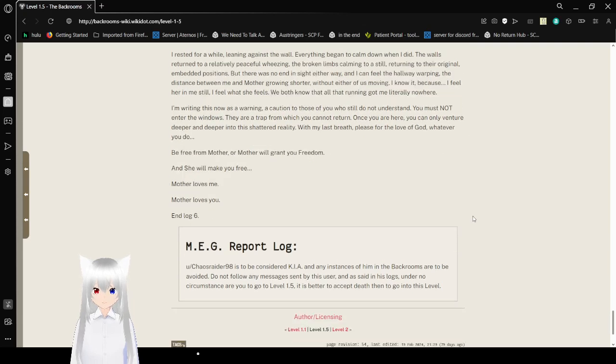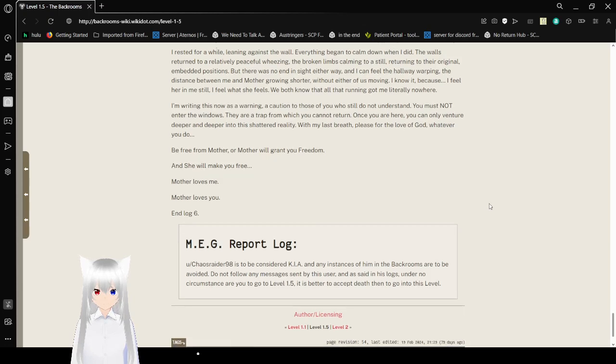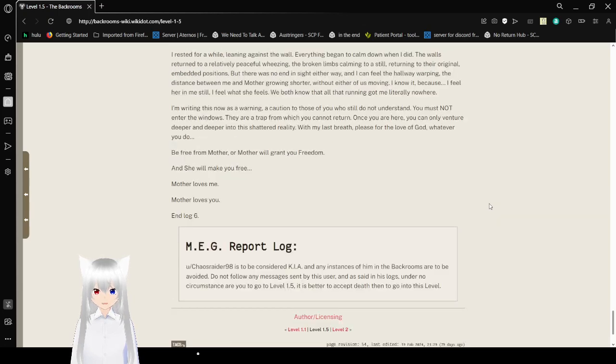Report log. Chaos Raider 98 is considered killed in action, and any instances of him in the backrooms are to be avoided. Do not follow any messages sent by this user. As said in his logs, under no circumstances should you go to level 1.5. It is better to accept death than to go into this level.